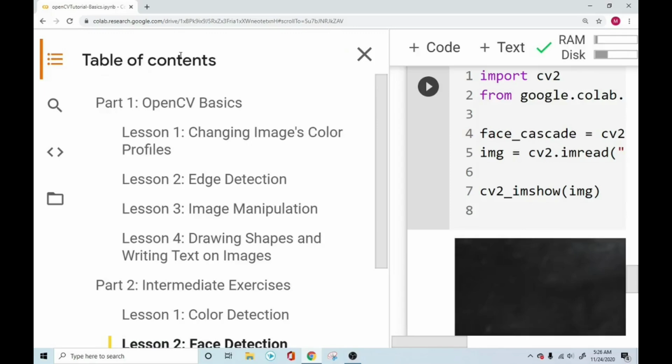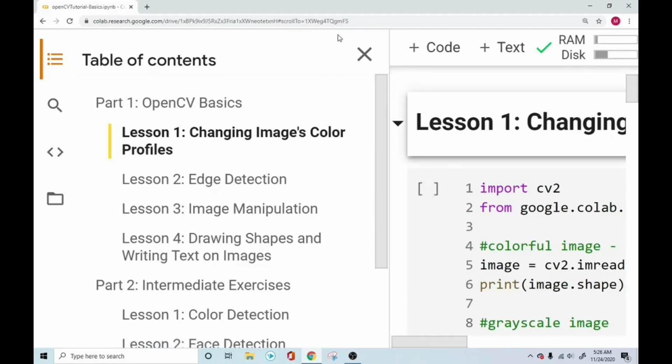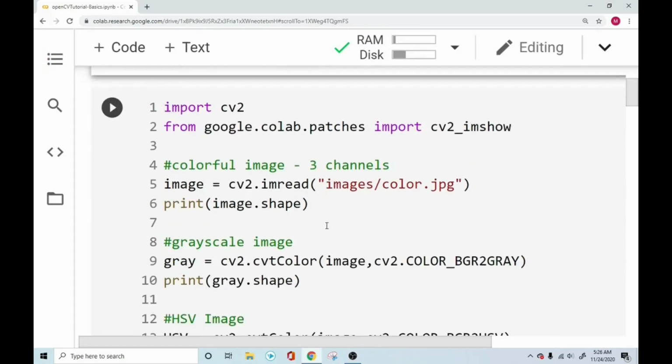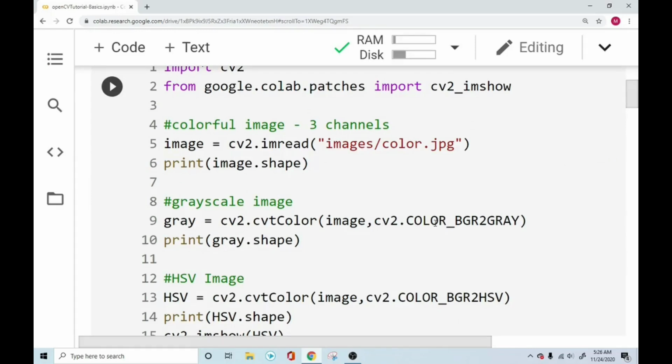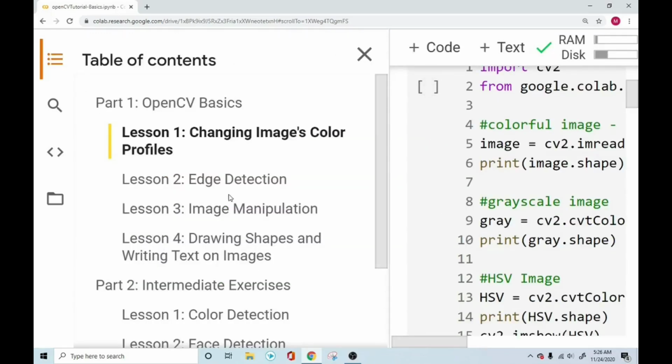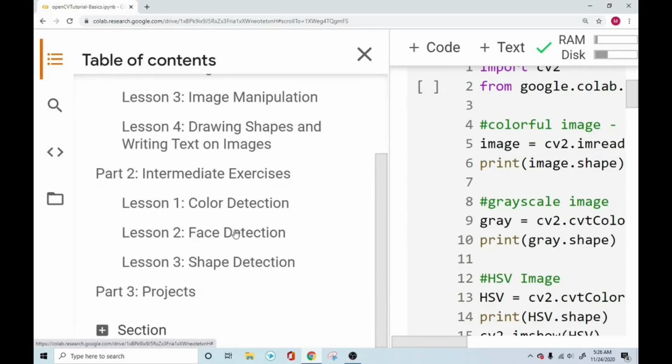Going back to our table of contents, you have changing image color profiles. If you click on that, this section where we learned the conversion of color, this color BGR to gray, this is what we are going to use today in order to convert our BGR image to a grayscale image. So we'll use that same thing. We covered that in the previous lecture.